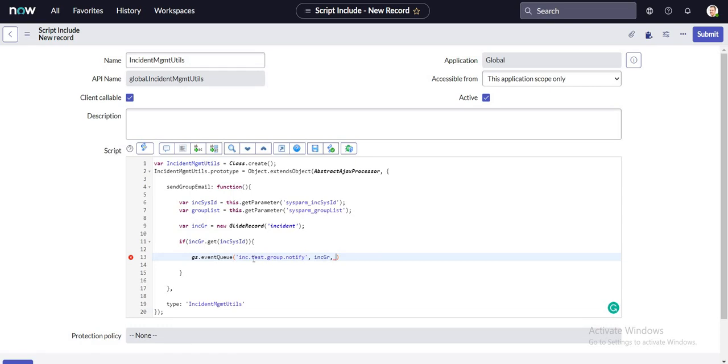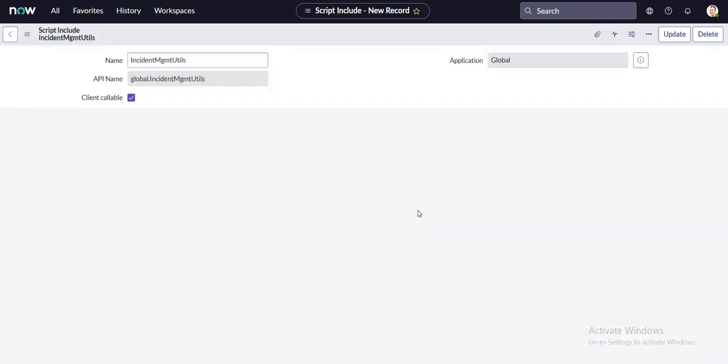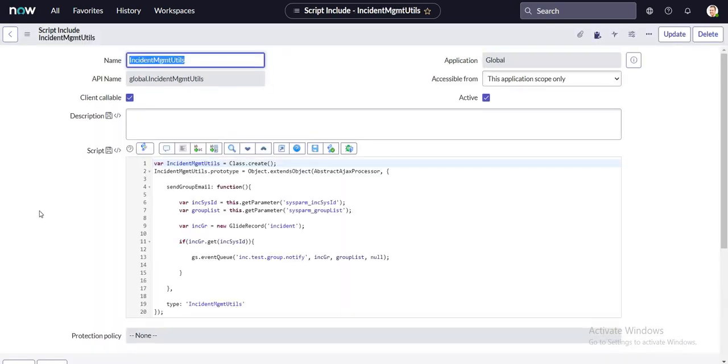Third parameter is anything that we want to pass on via the event call. In this case I want to pass the group list, and the fourth parameter I want to keep as null, and I don't want to pass any queue as the fifth parameter. So let's do it this way. Okay, so now my code is complete. I just need to test it out.